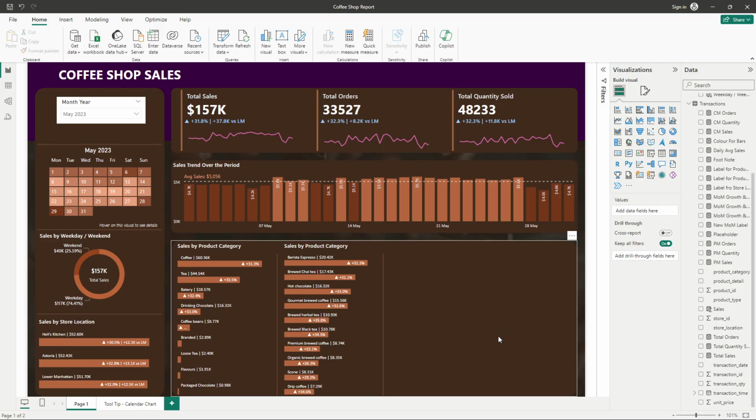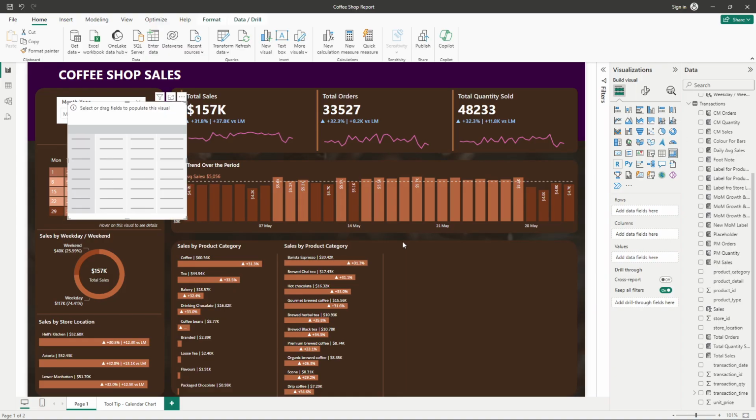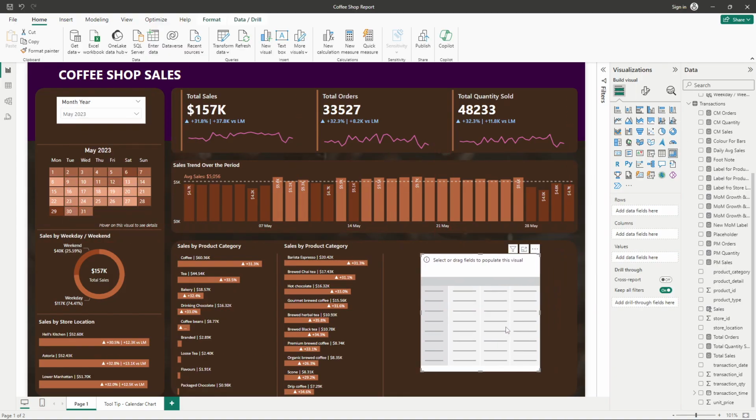So now while building this chart, we are going to make use of a matrix chart. Just select a matrix chart from here. I'll bring it over here in this particular open area. Now what we have to do is bring the transaction time field over here.